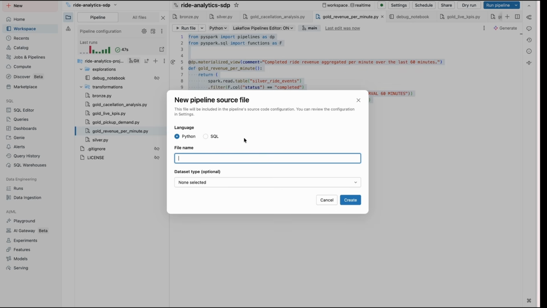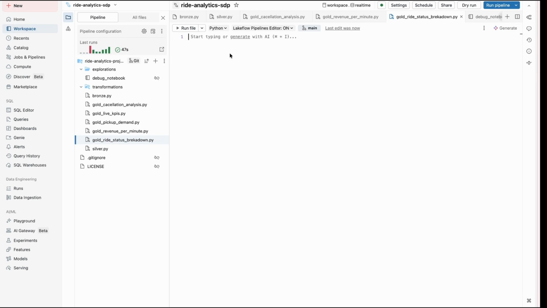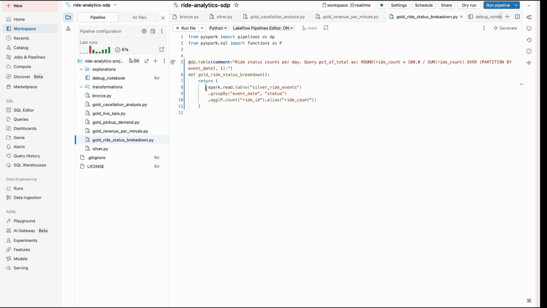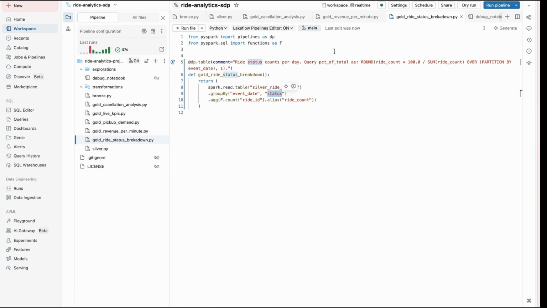So I can name this gold status breakdown dot py, and this will be very simple. We are reading that, and we are grouping by event date and status, and we are just doing the ride count, right? So basically on that particular event date or the particular status, how many rides happened. So basically the aggregation around it. This will be very simple.